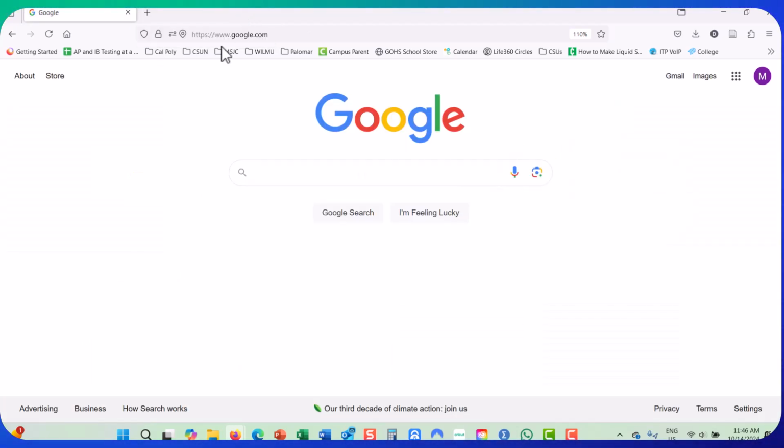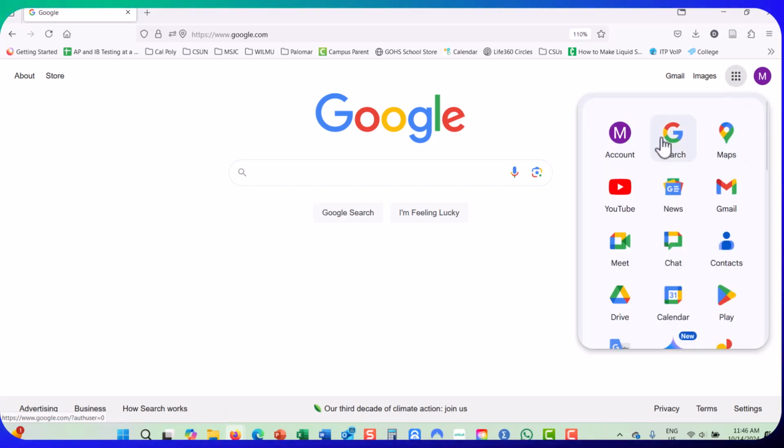So I'm going to close that tab. So we're just here on www.google.com, and the way you get to Google Slides from here is right over here next to your name. You'll see this button with 9 dots. Just click on that. It's the Google Apps. And you scroll down until you see Slides.